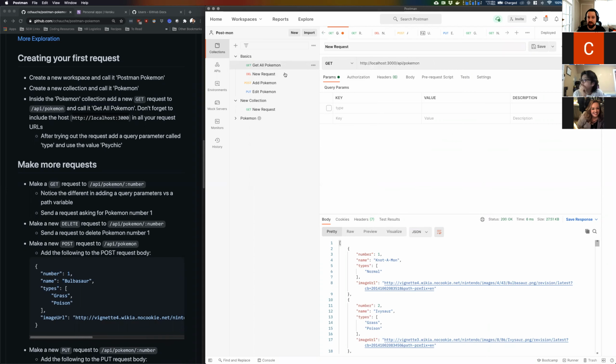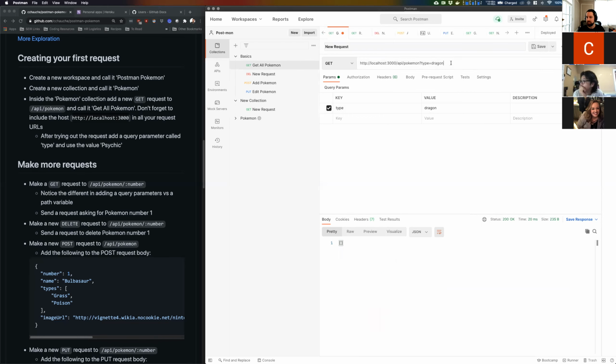Going back to the get variable, another common way to send information is with a query parameter. And I happen to know this API accepts a query parameter of type, which we can use to get Pokemon only of the specified type. And you can see that Postman will put that right into the URL for you. Apparently there are no dragon Pokemon. There we go. Let's try that.